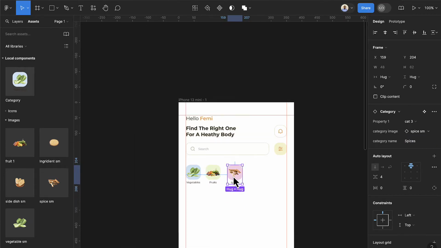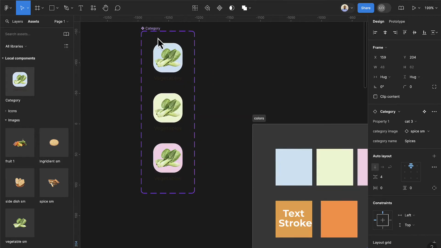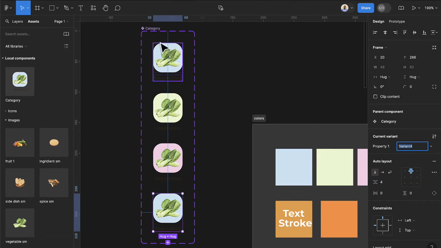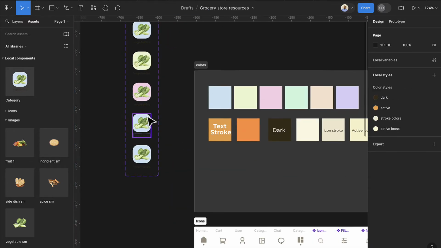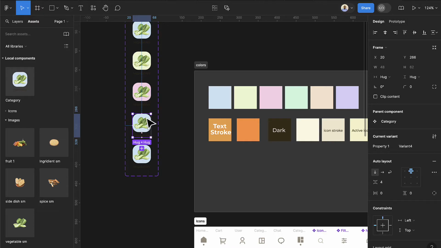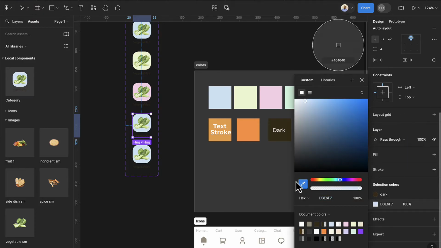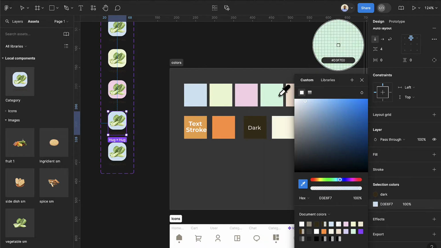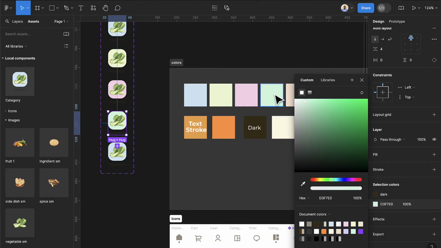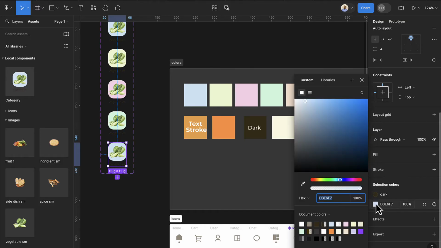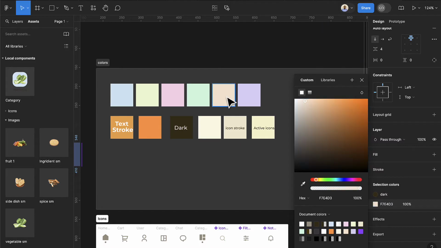So after having this, we can just quickly come back here and then do the same thing. We can select this and then add 2 more variants. Select this again, add another variant. So after having this, I'm going to select this here and then make sure I go to the selection color here, press I here, and I'll select the fourth item here, and then I'll do the same thing for this. Go to selection color and then select this other item here.